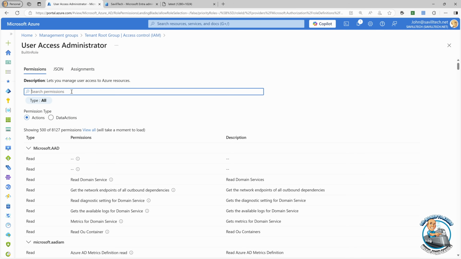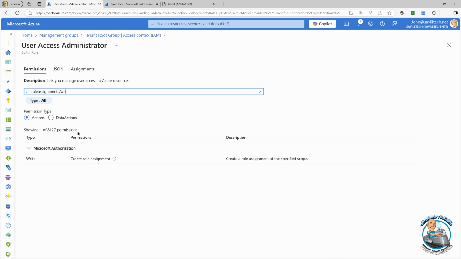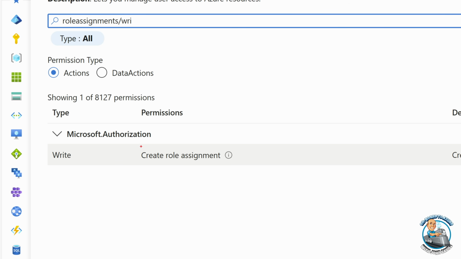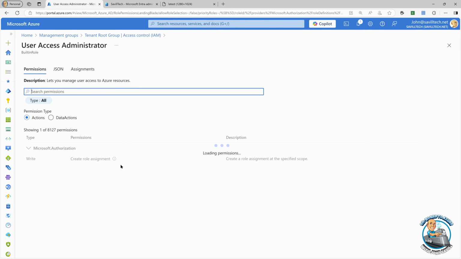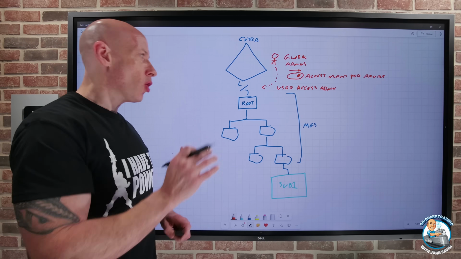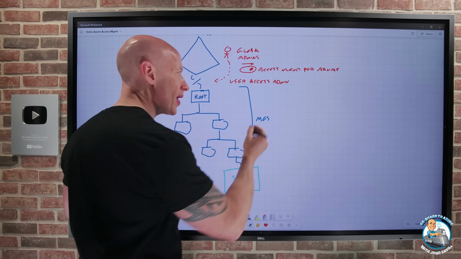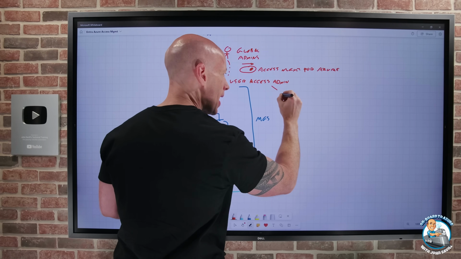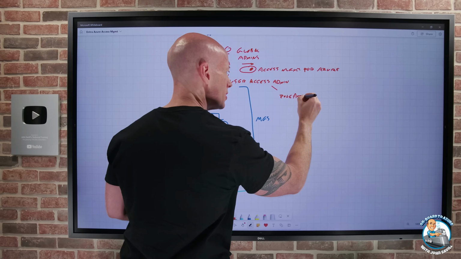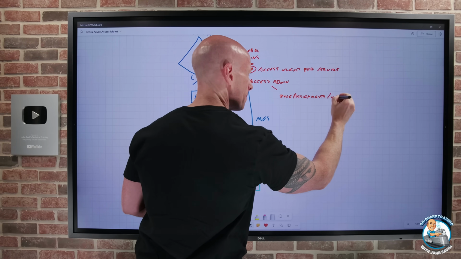But the one we're really going to care about, if I look at role assignments/write, this is the permission: create role assignments. So what it can now do is on its own, it's not this complete God mode. But that user access admin, the really interesting part of that is under the authorization, it has this role assignments write capability.